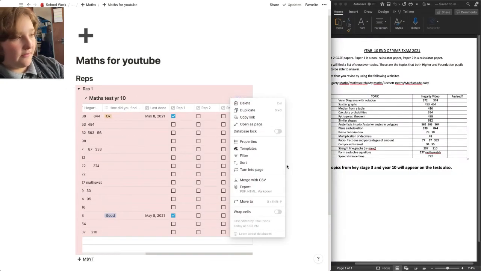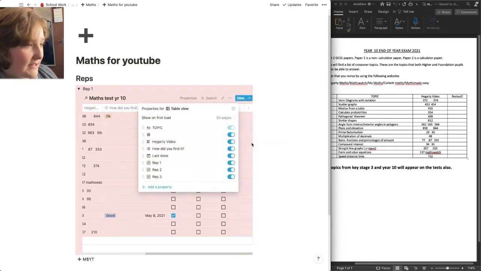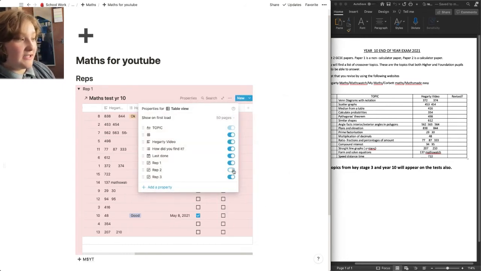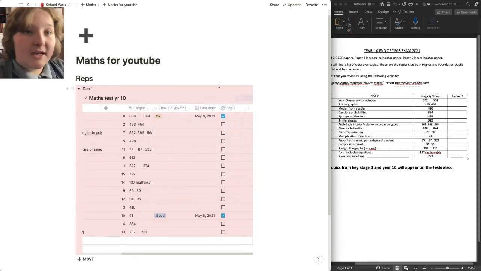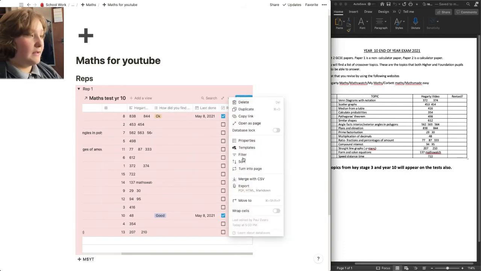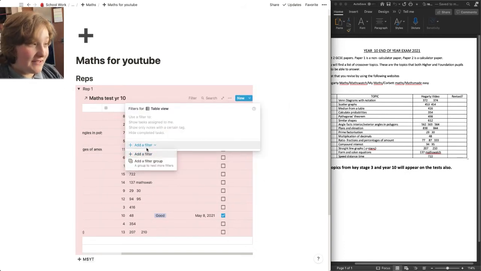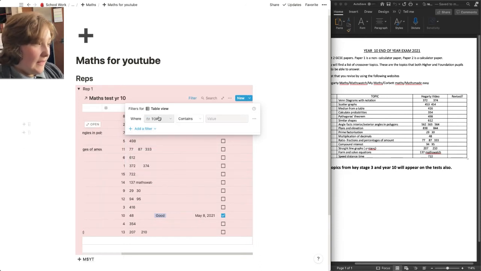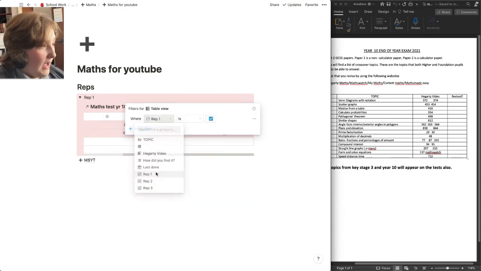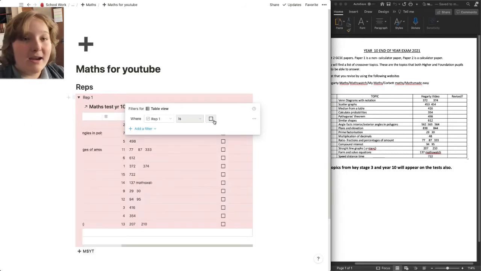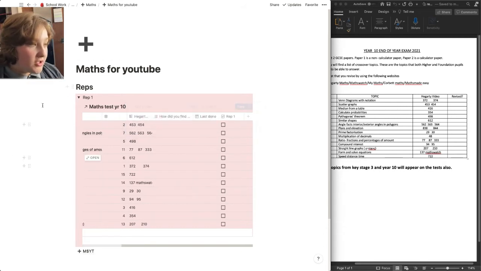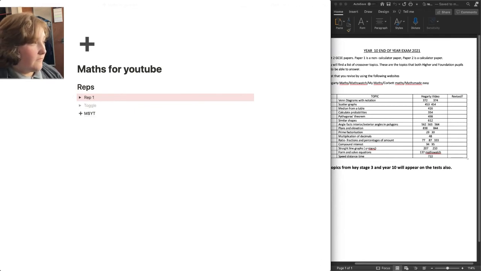So this is where it gets interesting. I click on the 3 dots and I press properties. Because this is rep 1, I can remove rep 2 and I can remove rep 3. That doesn't delete it, it just means that it's not going to be shown on here. I then press that again, press filter and add a filter, and then I go to rep 1 is not done. So that means that anyone that has a tick in rep 1 is not going to show up. So as soon as I tick one of these, it will hopefully go straight into rep 2.